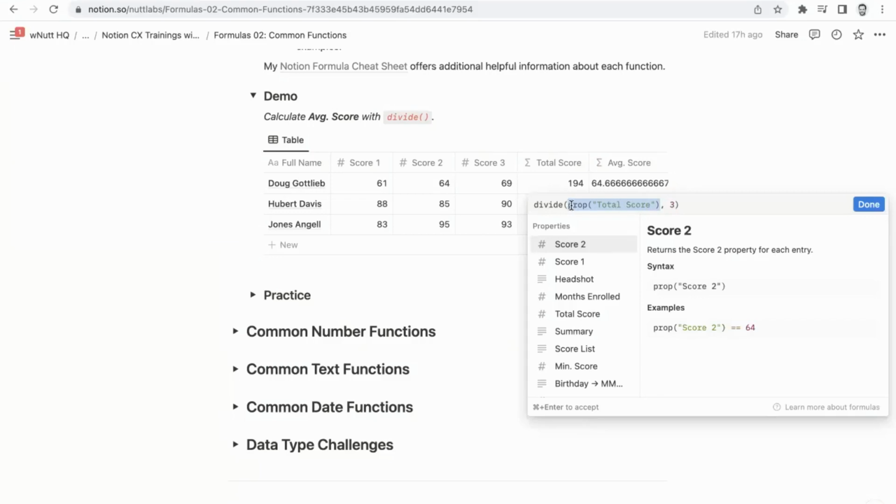So in this case, this property reference, the value that it represents is going to be different for each student because each student has a different total score. But this literal 3 is going to be the same for each execution of the formula because we're entering it literally. We want to use 3 for each iteration.